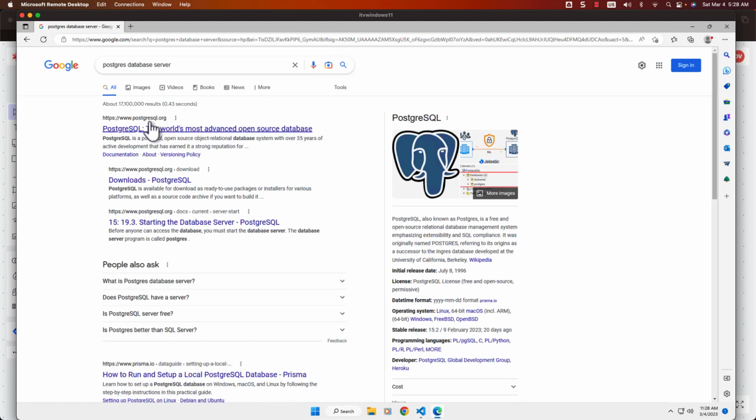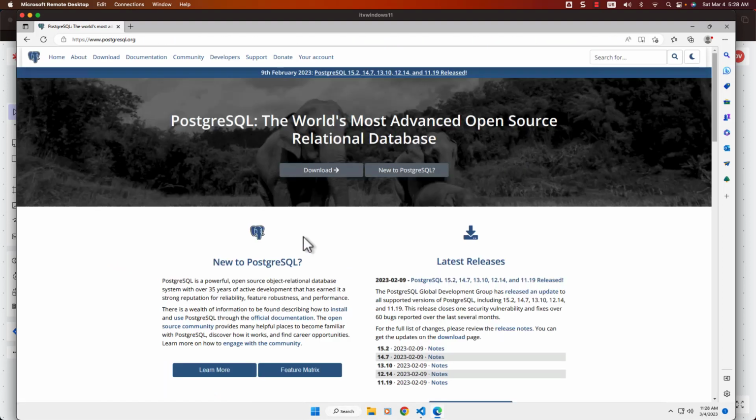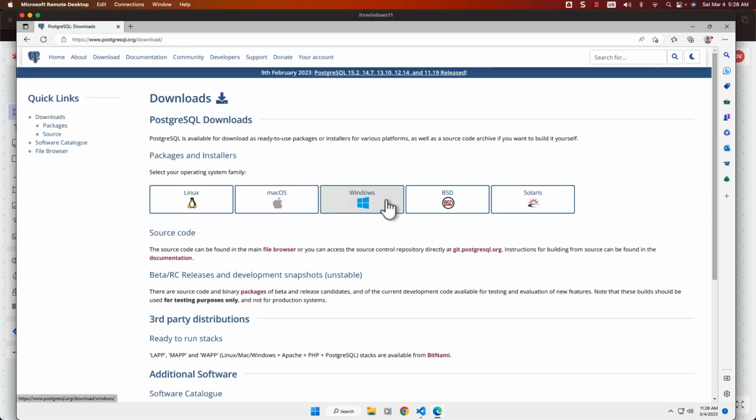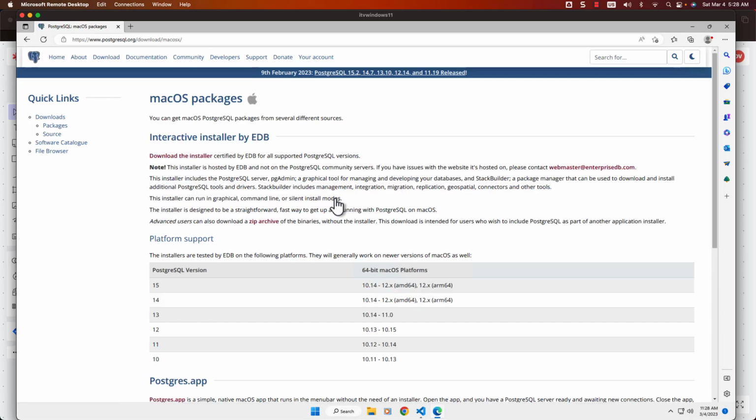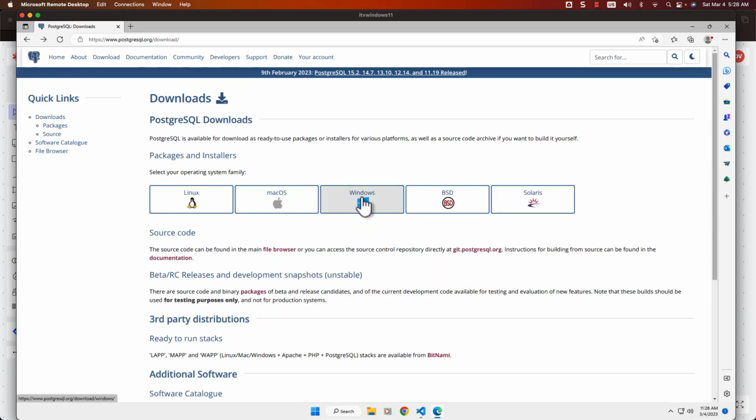The official website is nothing but PostgreSQL.org. You can click on this. Then you can click on download. Here we are talking about Windows, hence we need to click on this. If you are using Mac, you should be able to click on this and take care of downloading the relevant version of PostgreSQL server. In this case, I'll go to Windows.